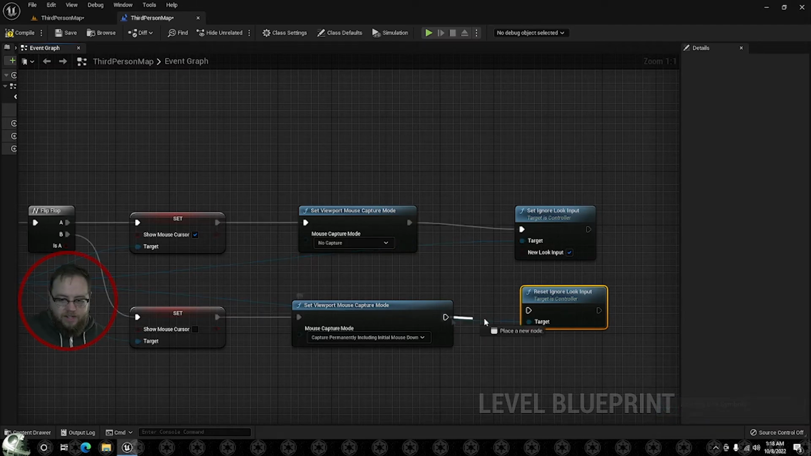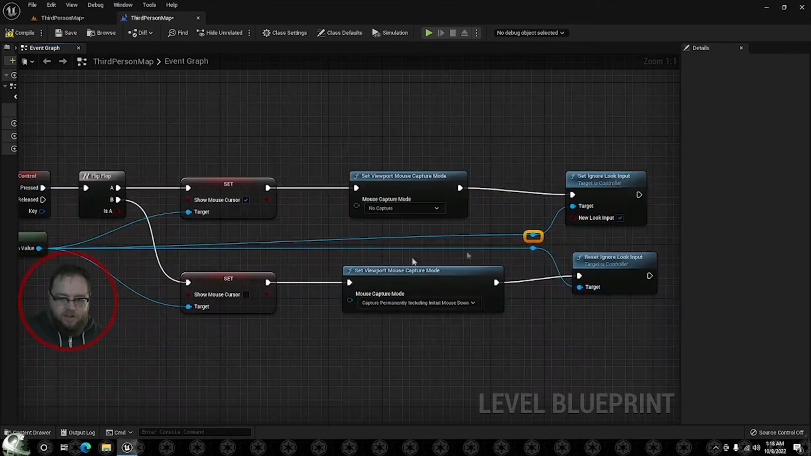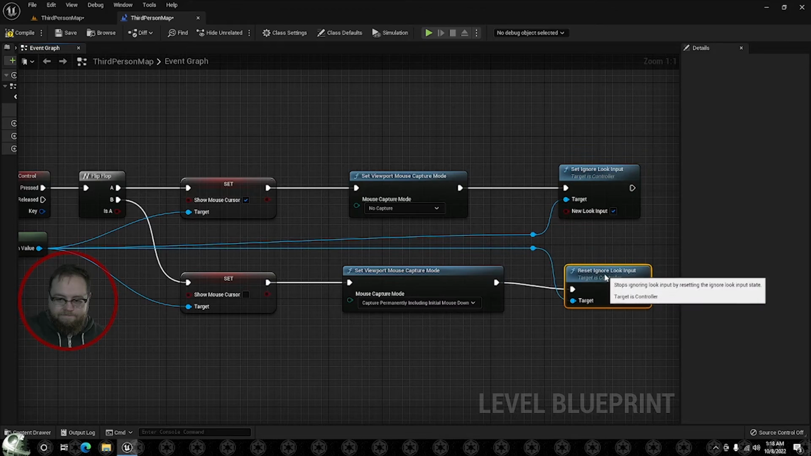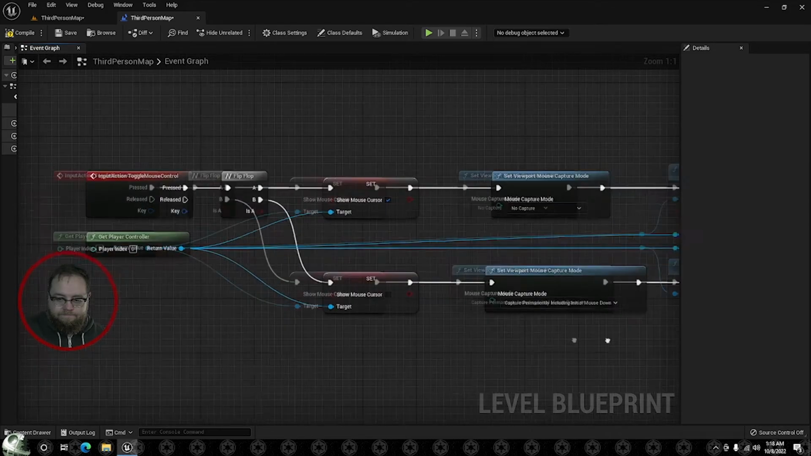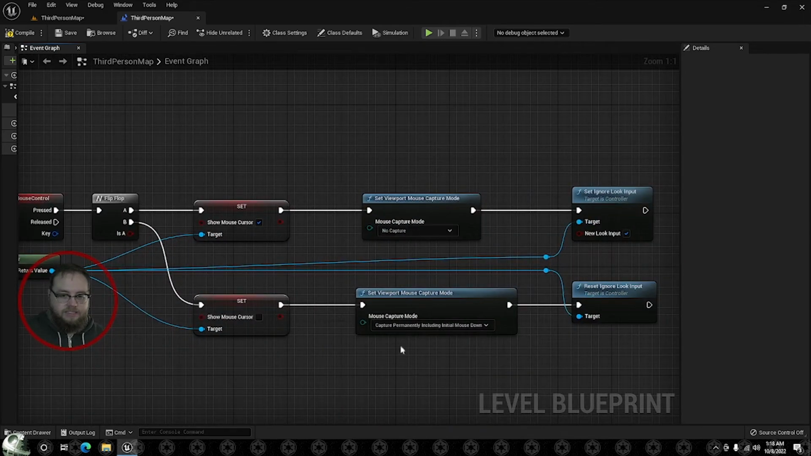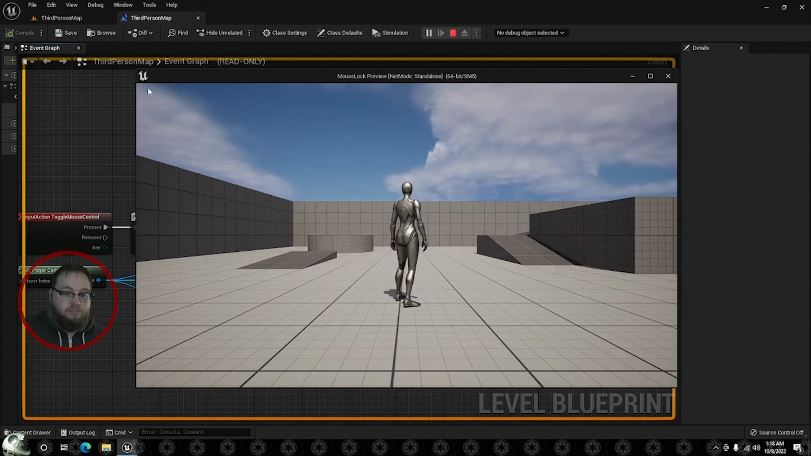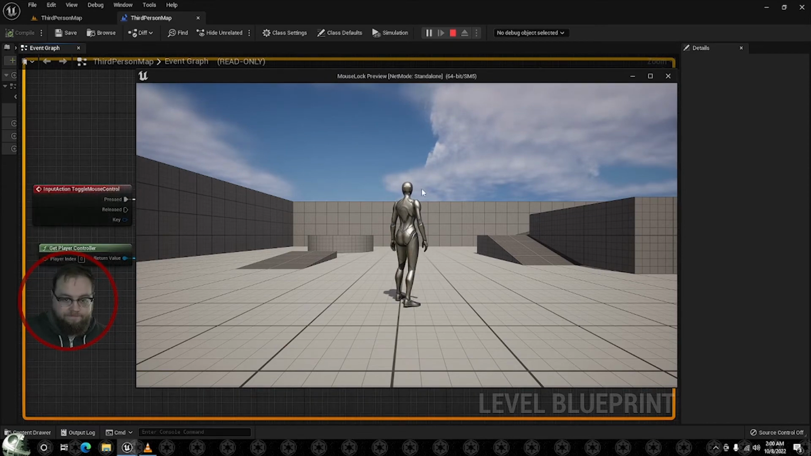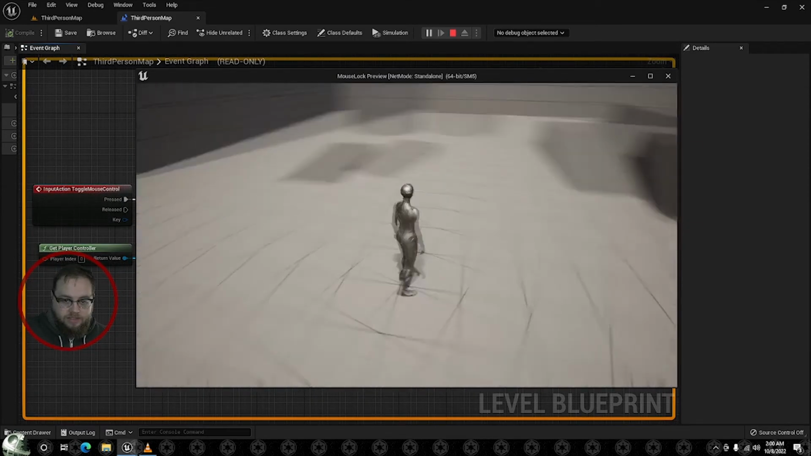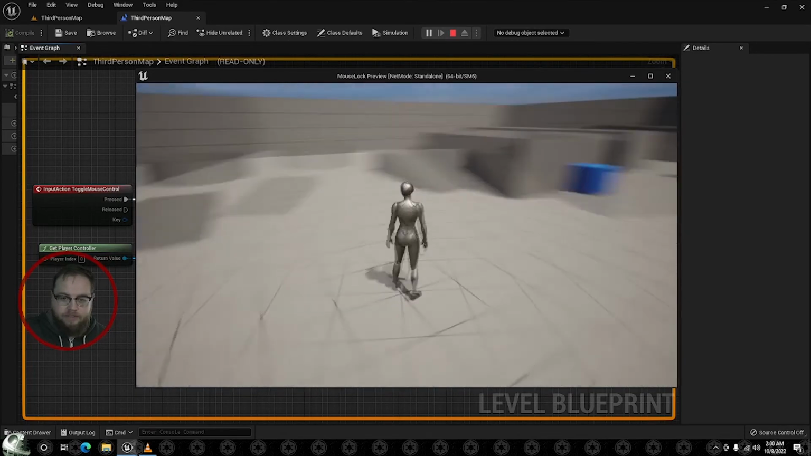Now, things are starting to get messy on us again, so let's make this a little cleaner by double clicking on these and dragging them. That way we're organizing things a little bit better. All right, that seems pretty decent. Let's compile, let's save, and then let's play. So I look around, and then I hit caps lock, and I re-hit caps lock. It seems to be working correctly.